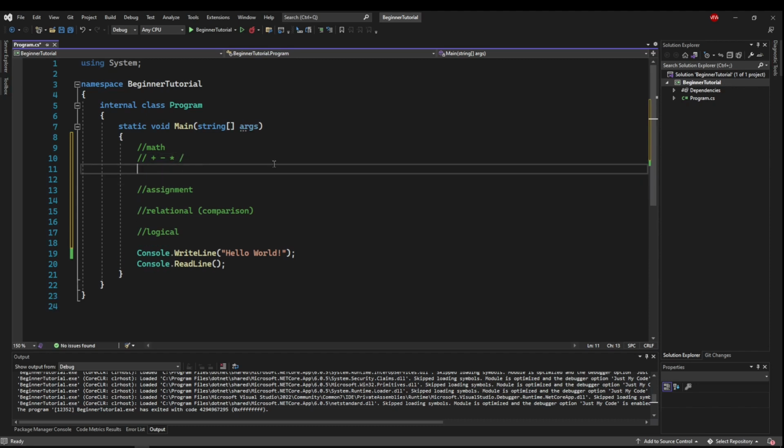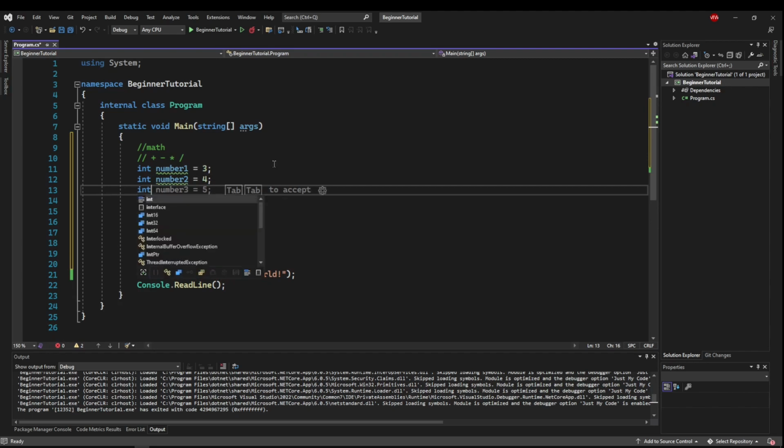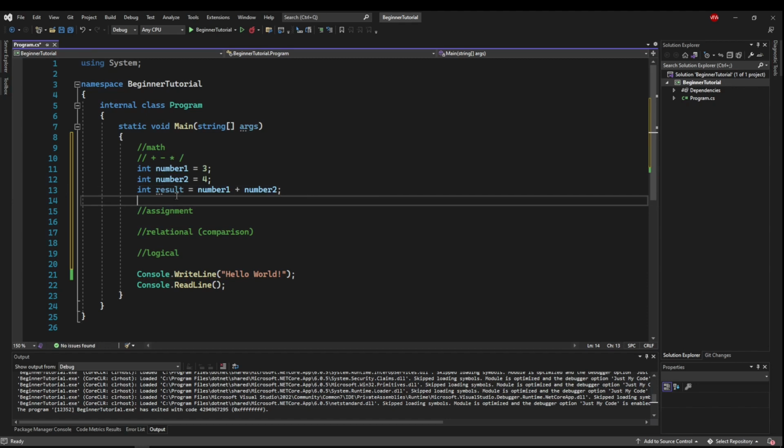So if you have a variable, let's use our int variable, and say we have number1, and that number1 is equal to 3. Then say we have number2, and that is equal to 4. Now let's say we want to get the result of number1 plus number2. Look, it fills this in for us, and we can hit tab to populate it. So we are using the mathematical addition operator here to add number1 to number2.